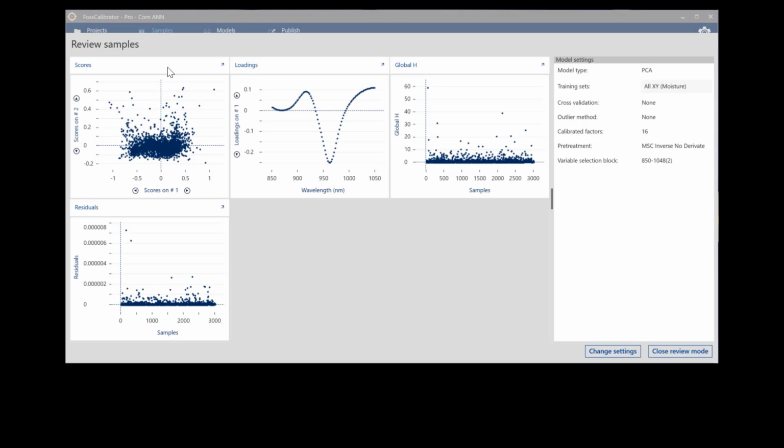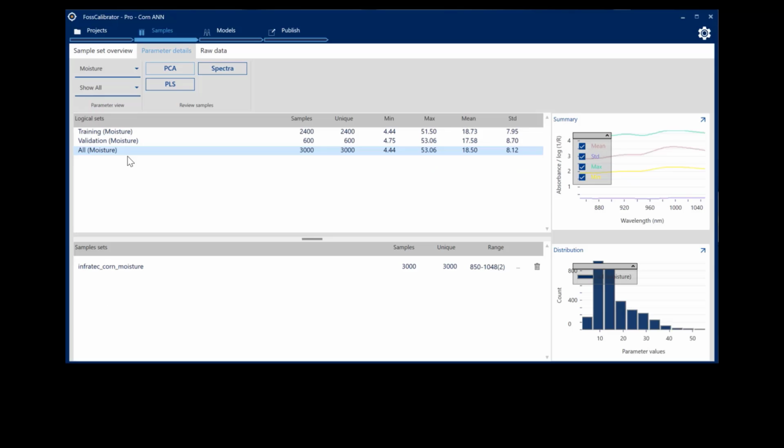We can notice that we have a little bit spread in the scores. And for example, we have a few very high global H. Now we don't know exactly what that means, if these are some of the samples with a very high moisture content. So I will actually keep these for the time being. Let's do a PLS.